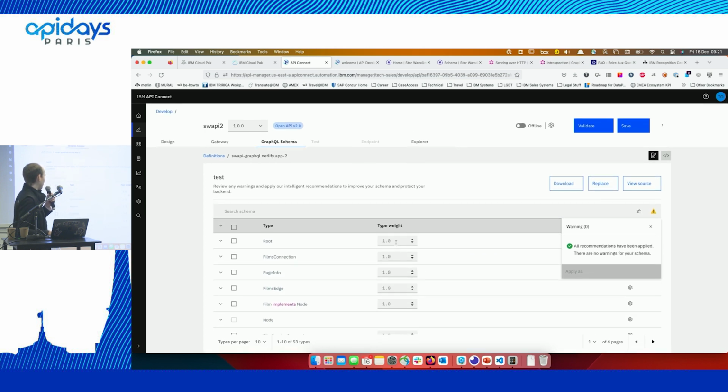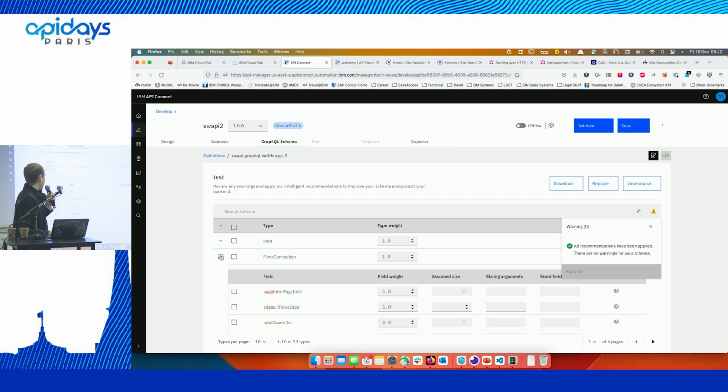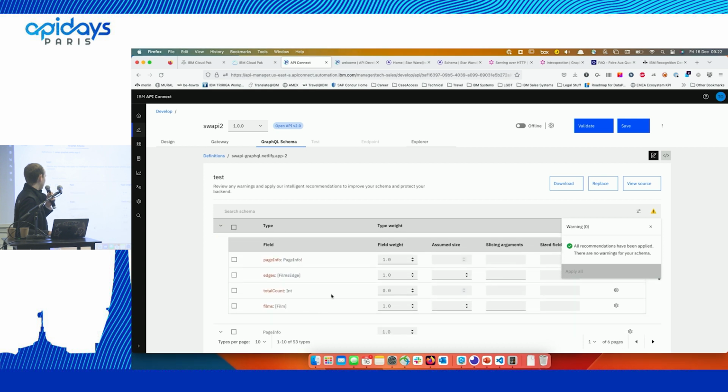And now every type has a weight, and we can give all other weights according to what we think is useful. And if we were to open Films Connection, and we were to go to Films, we could give it, like we discussed before, we could give it like a, why?